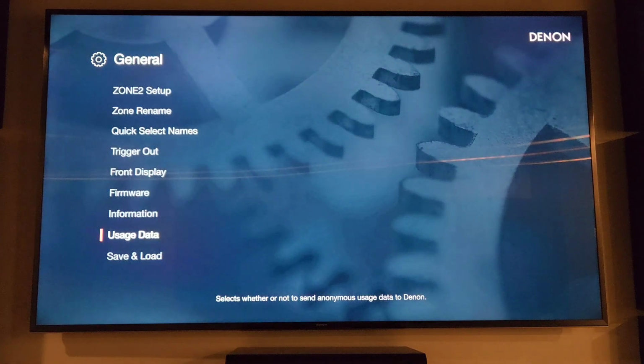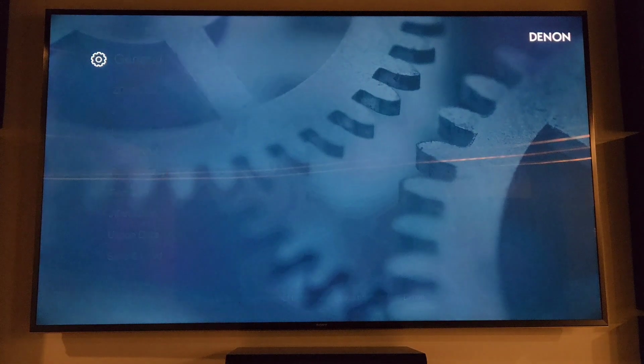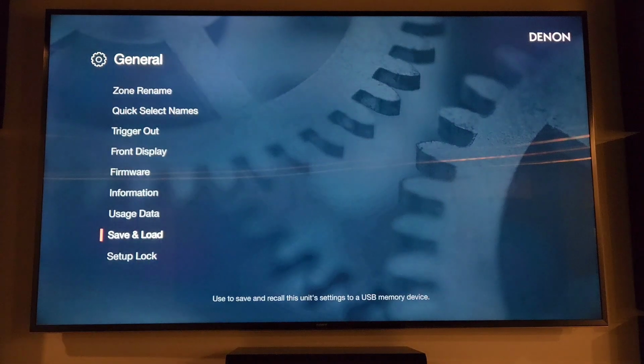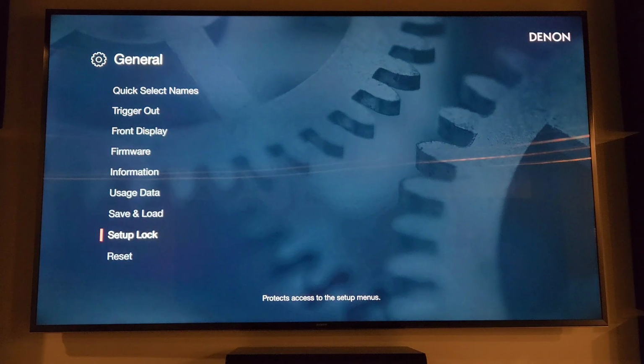Notifications, usage data. I always say no. Save and load. Used to save and recall the unit settings to a USB card. You can lock the settings if you don't want kids or whoever messing with the stuff. And then you've got your reset.